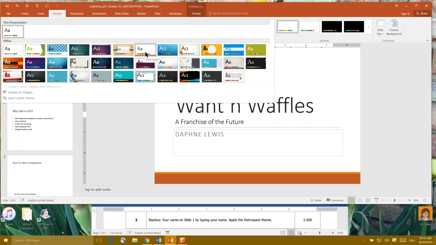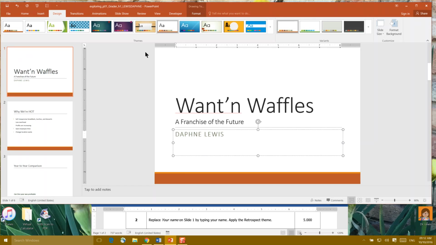A theme will give you a color palette, and will make your slides have the same colored theme throughout. I'll save, and that's the end of step 2.